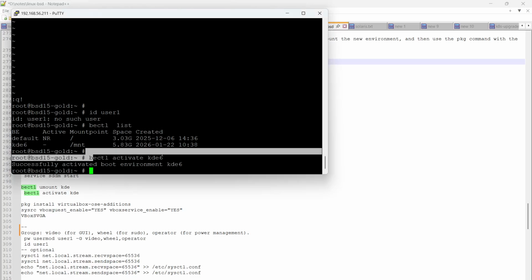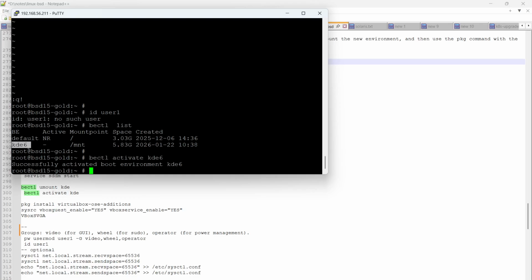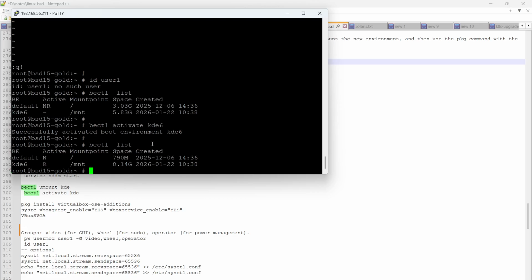You can see I activated this boot environment so that in the next reboot, this one will be the active one instead of this default one, because I installed all the packages on this KDE6 boot environment. You can double check this one and see the difference. Now the R flag is coming here, which indicates that on the next reboot, this one becomes the active boot environment instead of this one. So let me reboot this machine.